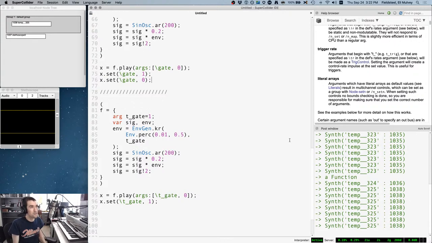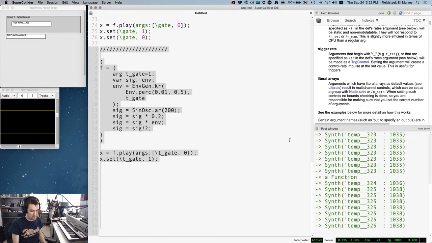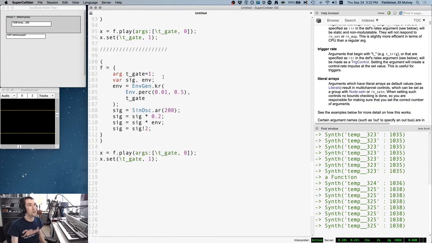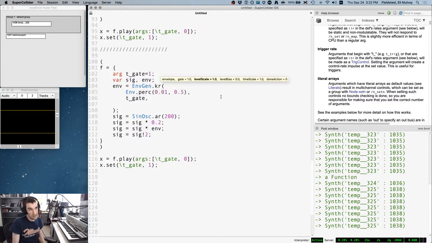Let's just copy this. I've got to keep as much work as possible. Keep that around. All right, so now what we're going to do is add done action two.